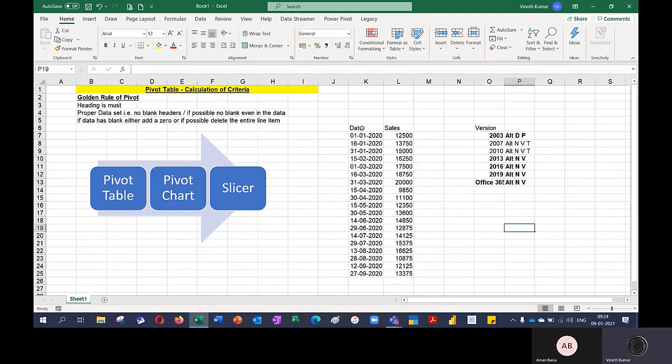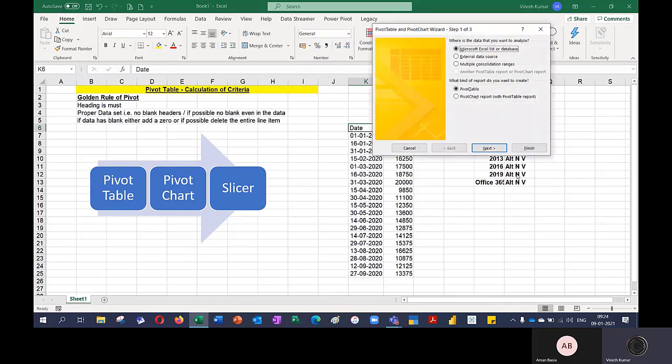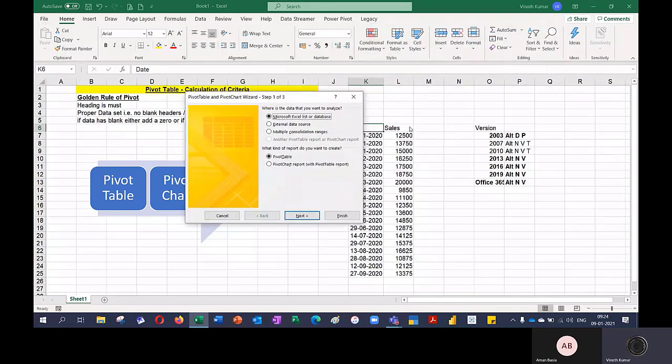So let me just use one. I'm going to place the cursor anywhere in the data. I'm going to say Alt D. Now this is the wizard that you will get when you're using 2003 and below versions. You can take the data from the list, or you can take it from an external source, and take it from consolidated ranges also. You can either create a pivot table or a pivot report or a chart, I can call it. This is one way we can do it.